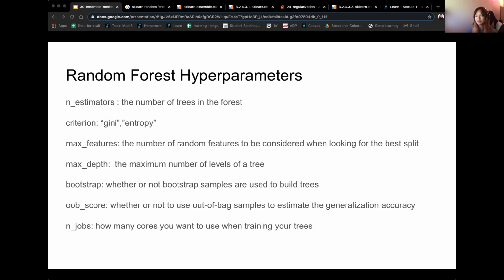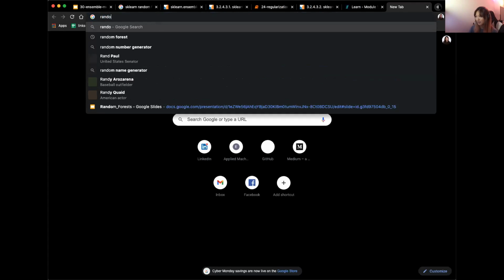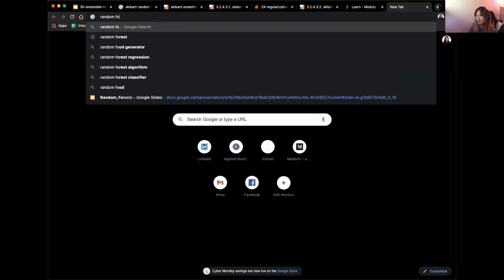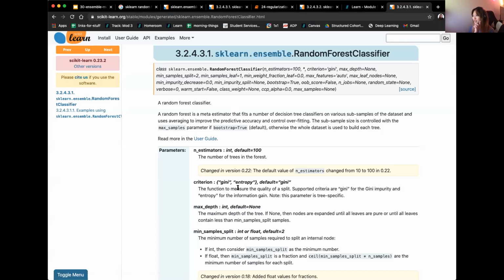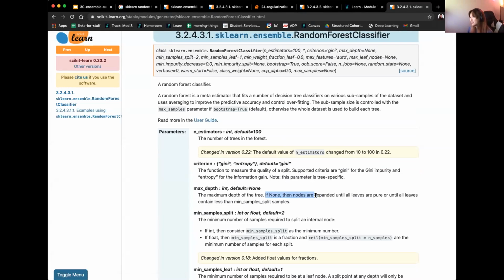So I believe there is, what is it called? Let me just quickly look. Random forest. Let me just look at this real quick. There's one that basically says if you don't set a max depth, it'll keep splitting your tree until every observation is in a separate end node. So here, you see, if you have none, nodes are expanded until all the leaves are pure, or until all leaves contain less than the min sample split.